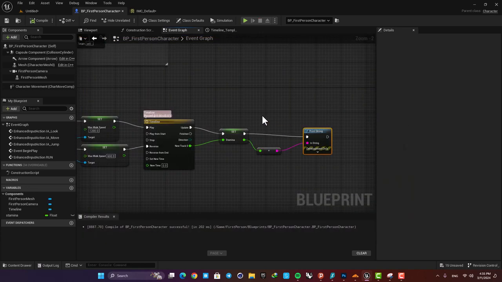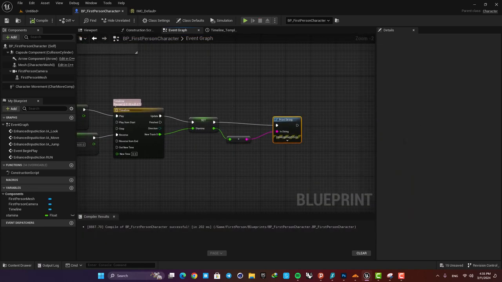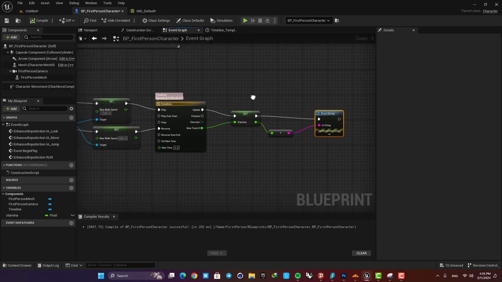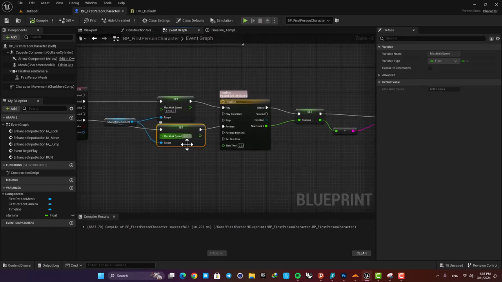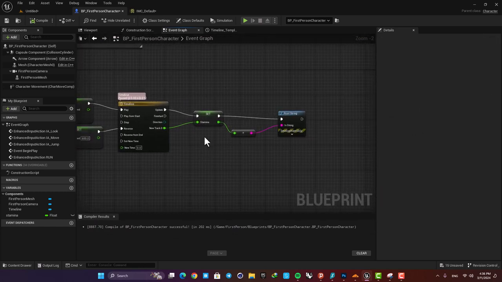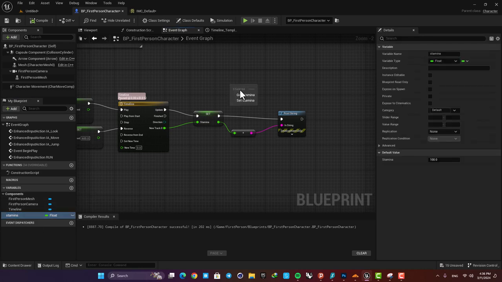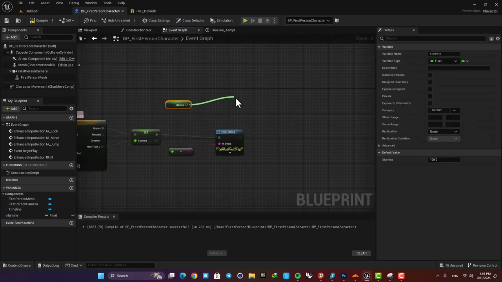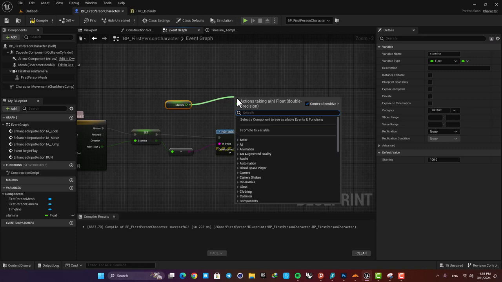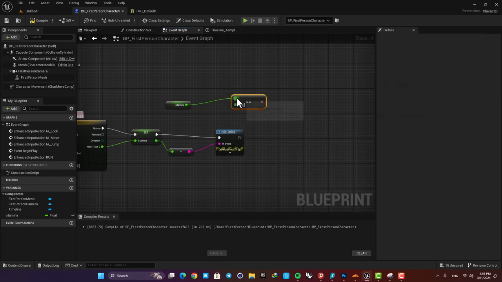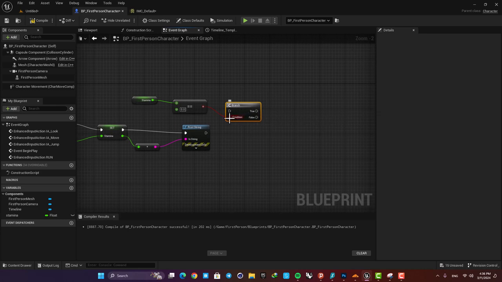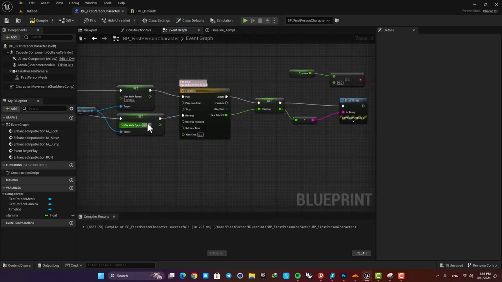So here we need to check that if our stamina is zero, we need to set this back on 600. So here just get your stamina and then here hit equal. We want to check if it's equal to zero, and if it is, we want to set the max walk speed on 600 again.